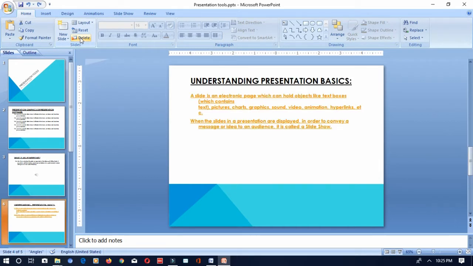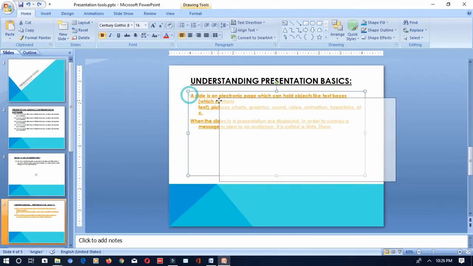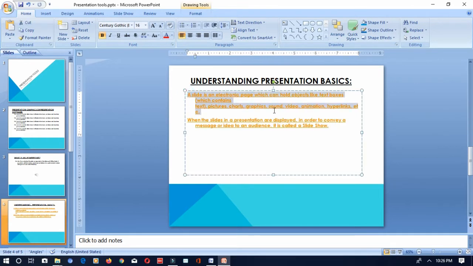Okay. Next is formatting the slide contents. As you all know, formatting is what? Making the content look more presentable for the viewers, right? So what do you have to do? Select the particular content. If I want to change the font style, font size, how it should look, font color, all this can be changed using this home tab, font group. In that you can change it.